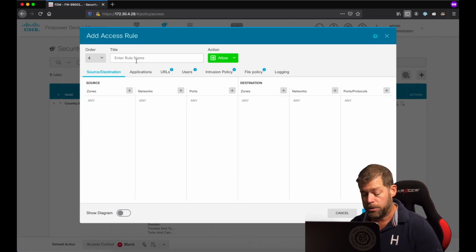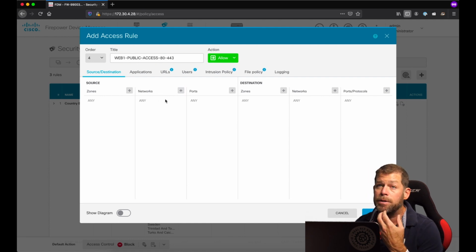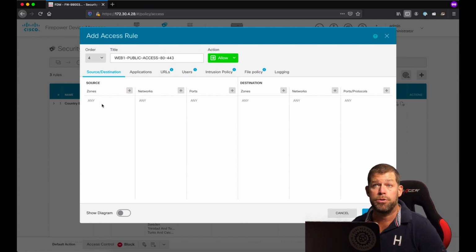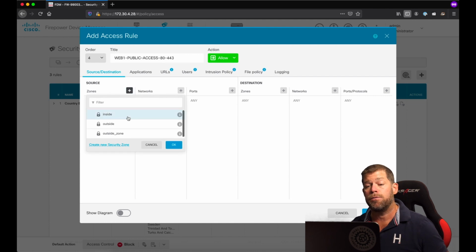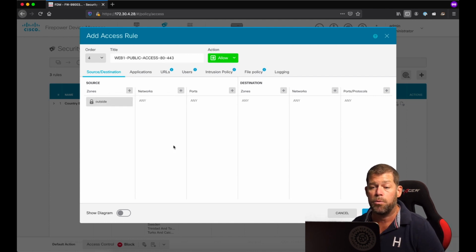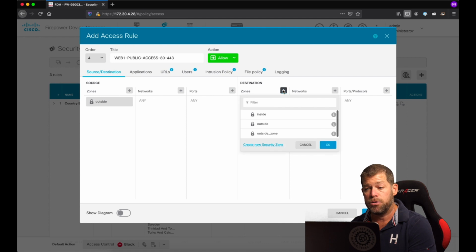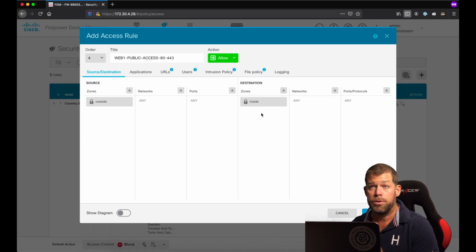I'm going to give it a name. Let's call this Web 1 public access 80,443. I like to describe in the name of the rule what it does. By default, it's going to add it to the end of the access control policy. Now, let's start with the source zone. The source zone, it's going to be coming from the outside. We want to serve this to the outside world, and it's going to be arriving internally on the inside interface. So that's easy enough, or in the inside zone, which is also associated with the inside interface.